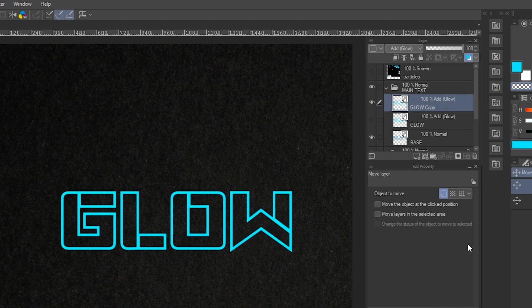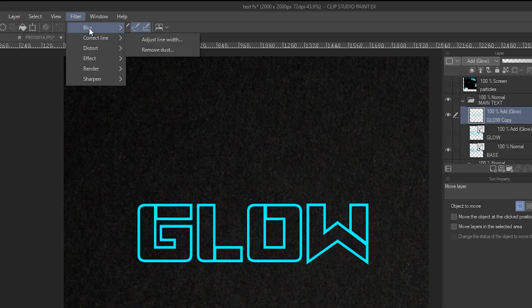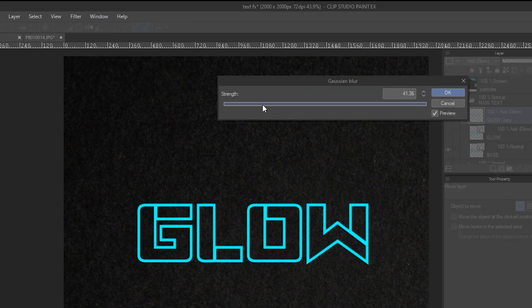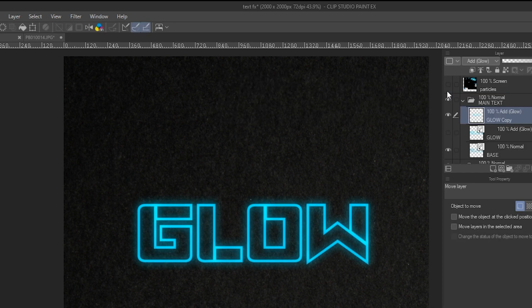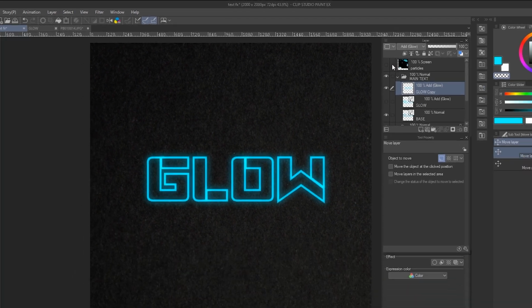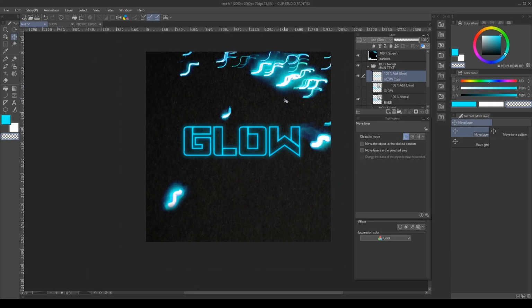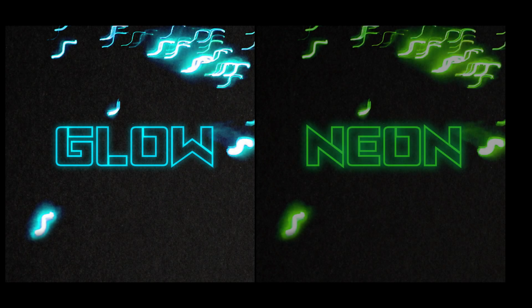Then we go to Filter, Blur, Gaussian Blur and play with the settings until we achieve the result we want. And to finish the design, I added some light particles and that's it. Here is the final result with a color variant.